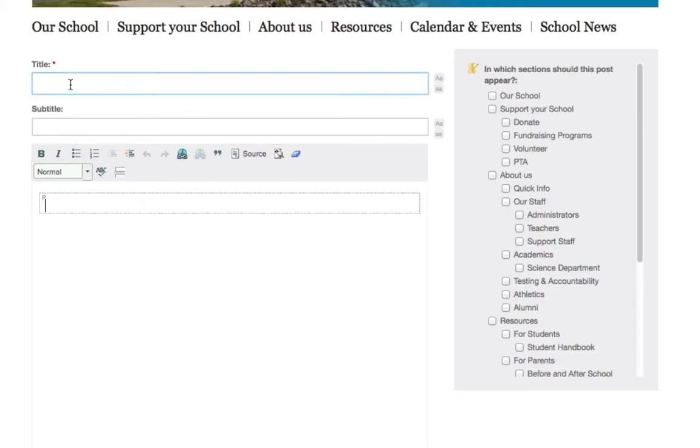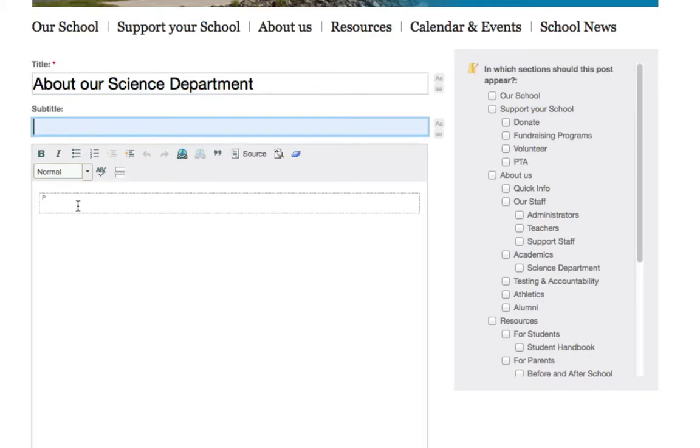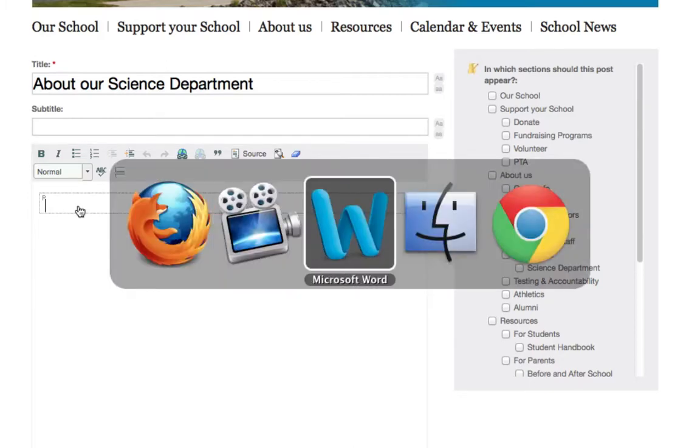So I am going to do a post called About Our Science Department. And when you're creating a new page or going through the pages that are already existing on the template, I suggest you start with kind of an introduction on each page. So that's what this will be. So I have my title here at the top. I don't really need a subtitle in this case. And now I'm going to use my Word doc to copy in the actual meat of the post.